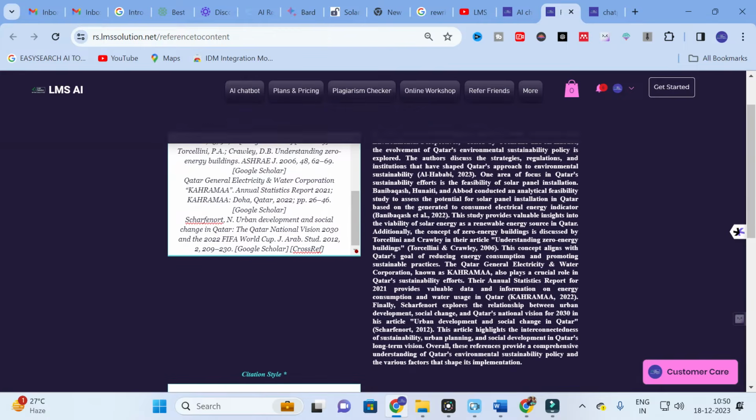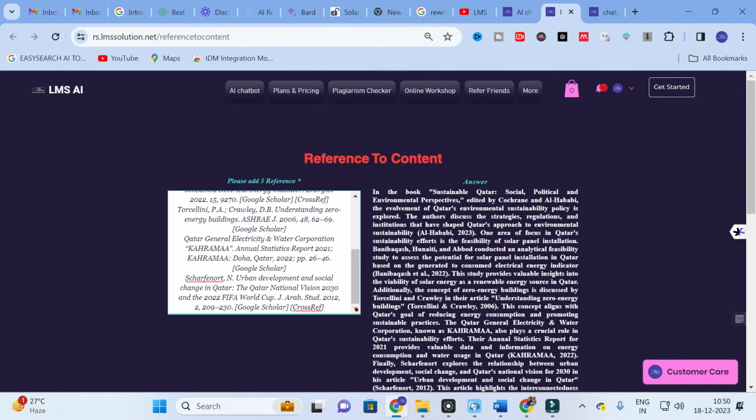So here you can see, the authors discuss the strategies, regulations, and institutions that have shaped Qatar's approach to environmental sustainability. Here you can see the citation, Al-Habibi 2023. One area of focus in Qatar is that, like that it was given. So here you can see a study conducted an analytical feasibility study based on the potential for solar panel installation in Qatar, based on generated to consumed electrical energy indicator. So here you can see it is cited.